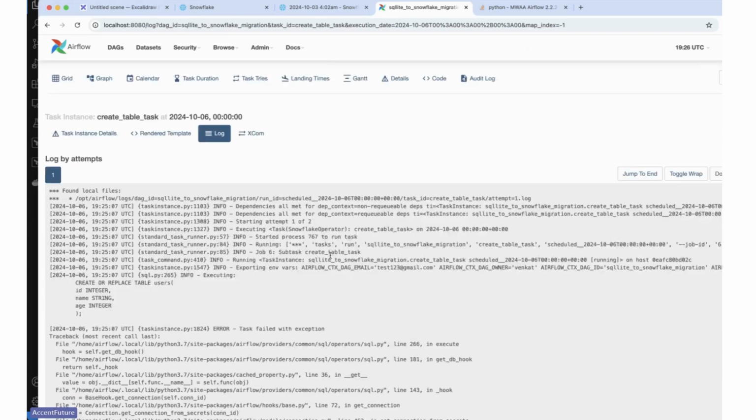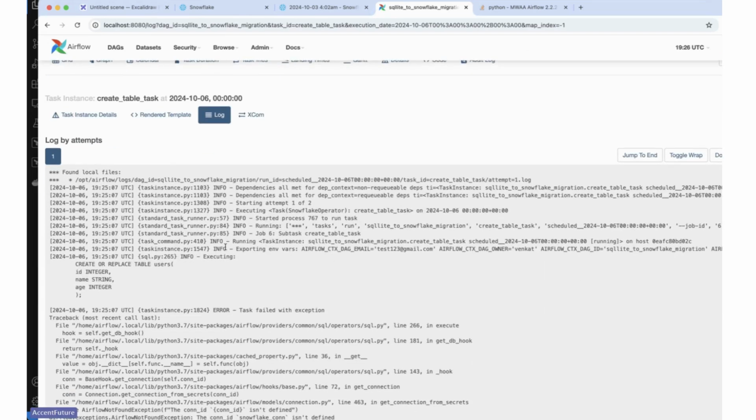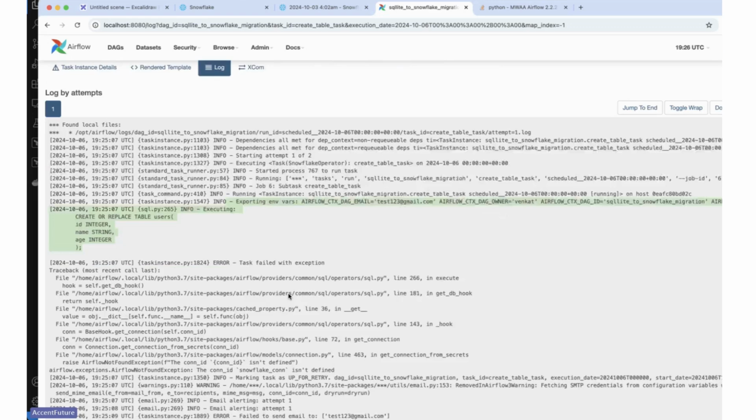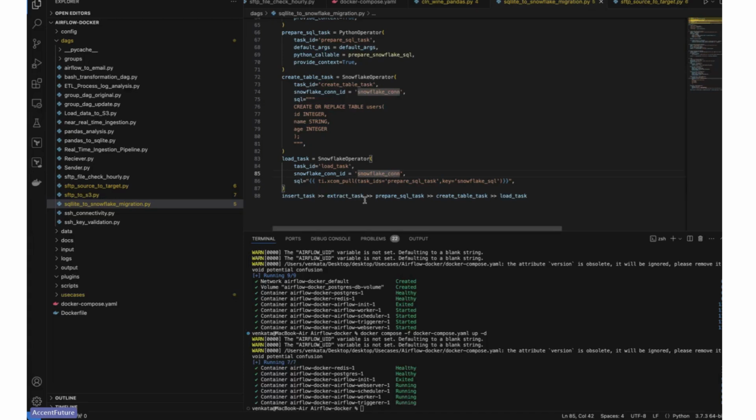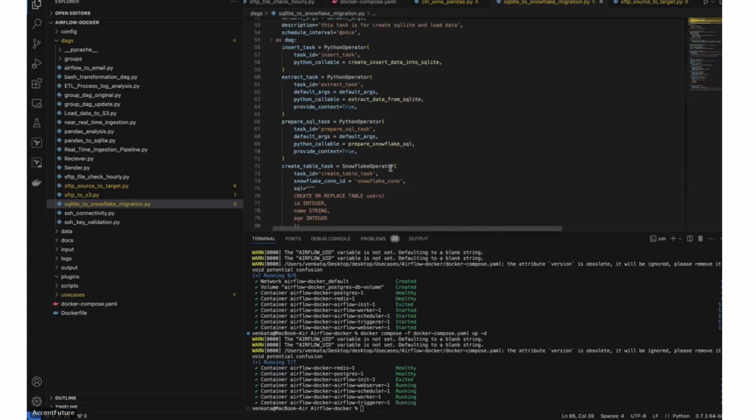Check the log. It is trying to create the table in Snowflake. Okay, now what is it saying? The Snowflake connection ID is not defined. Got it? Yes, we have not defined the Snowflake connection. But what is the name we have defined in the code? snowflake_connection, yes.